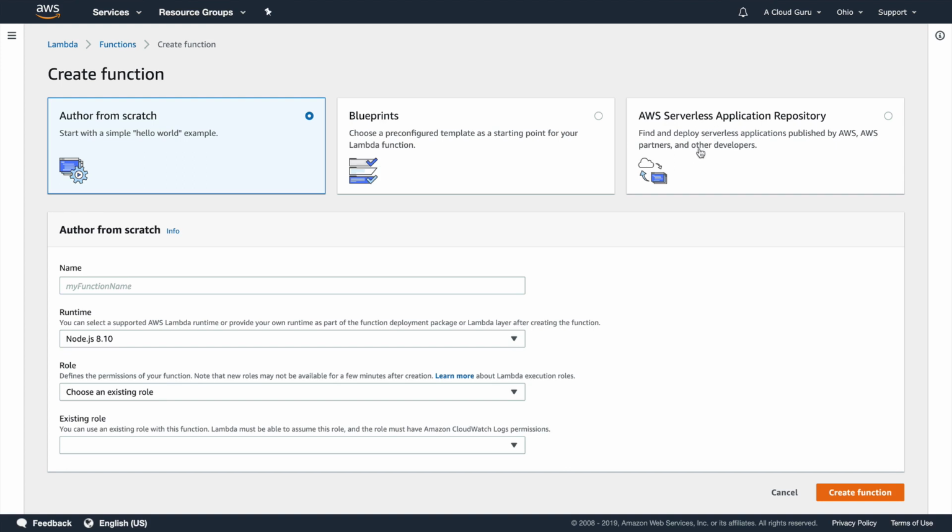This is super useful, as well as the blueprints for creating Alexa skills. You don't need to know how to program. You can go in and create Alexa skills and then go through and edit them. We'll have a look at how we do that later on in the course. So we want to go and author from scratch. I'm going to call this my first Lambda function.